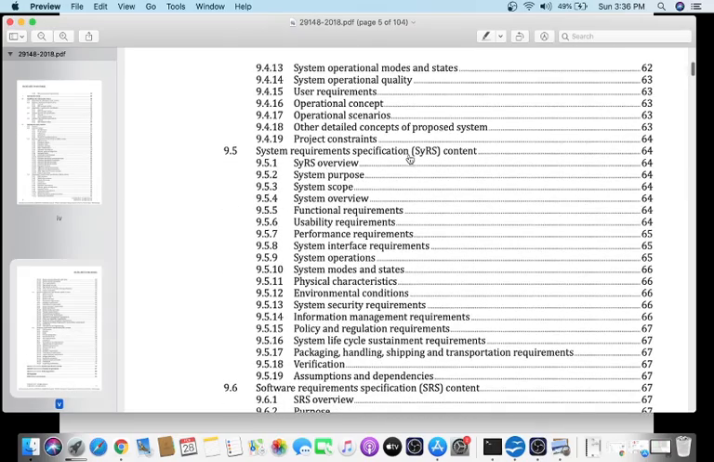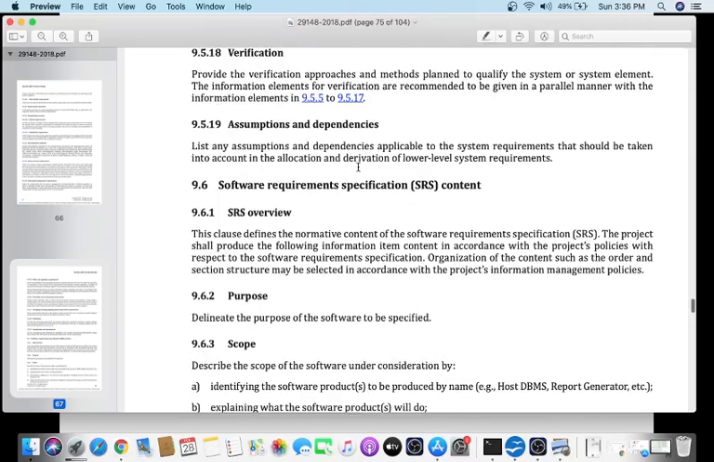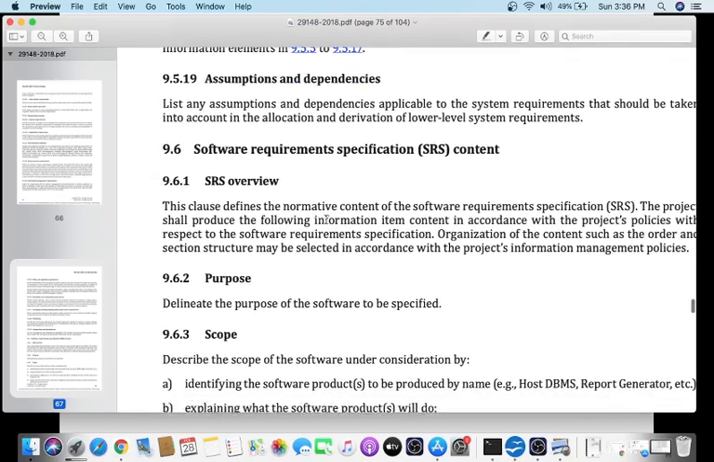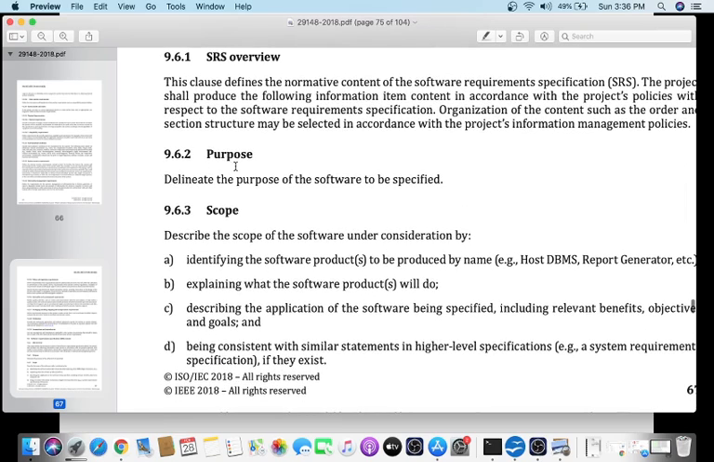Then you have the system requirement specification. Here we have 9.6, the software requirement specification. If we go to the software requirement specification, we will get an idea of what is happening inside the system. The purpose and the scope should be mentioned. So this way you have to document.